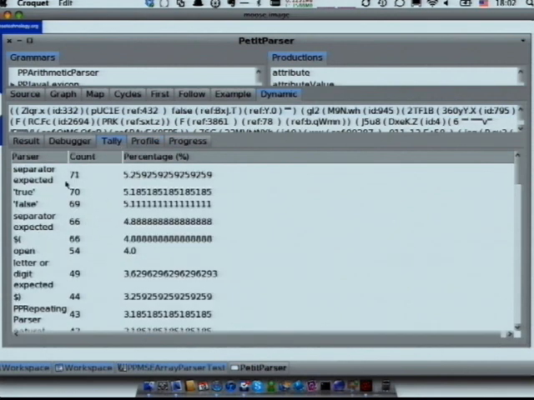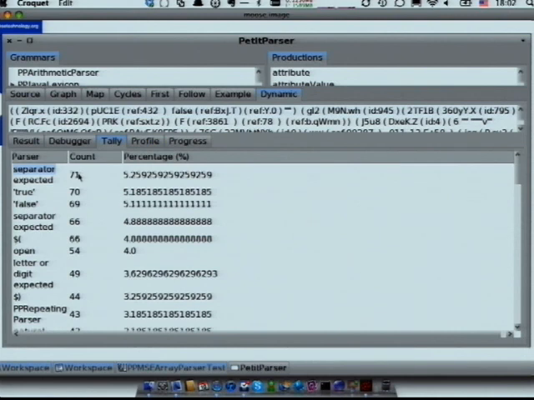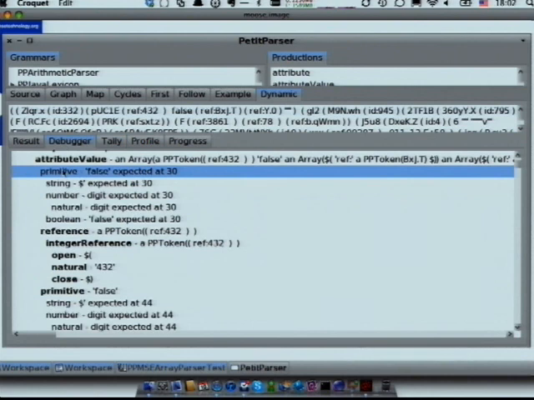Then you also have a couple of things to see where exactly you spend your time. This is the profile, the time in milliseconds spent on each production. This is the number of times. Right? So in any case, the debugger is really, really important, and it's dedicated to what you need.